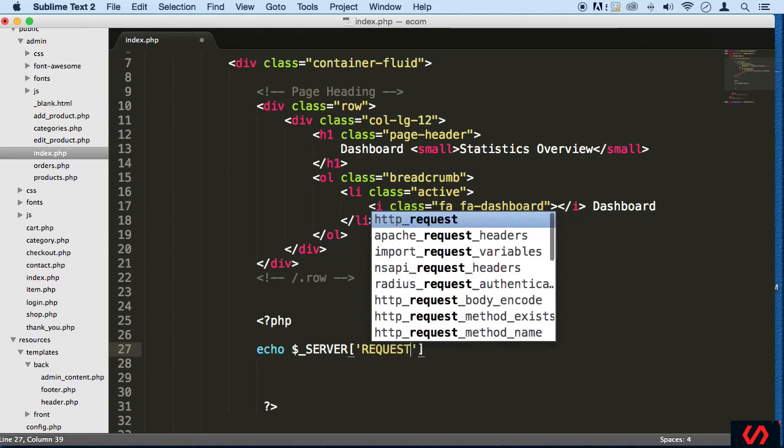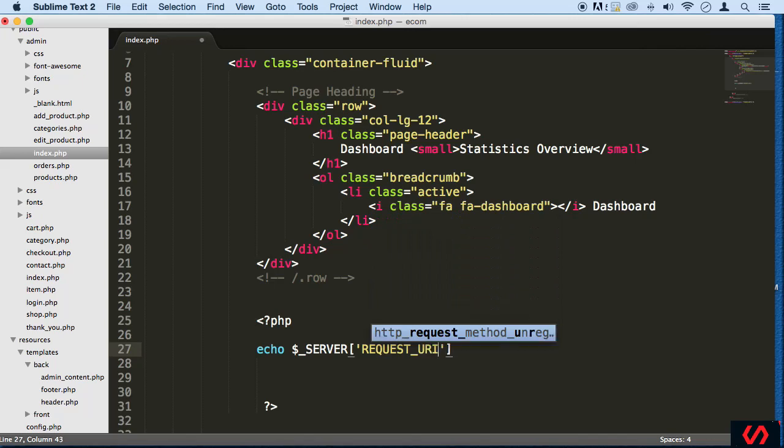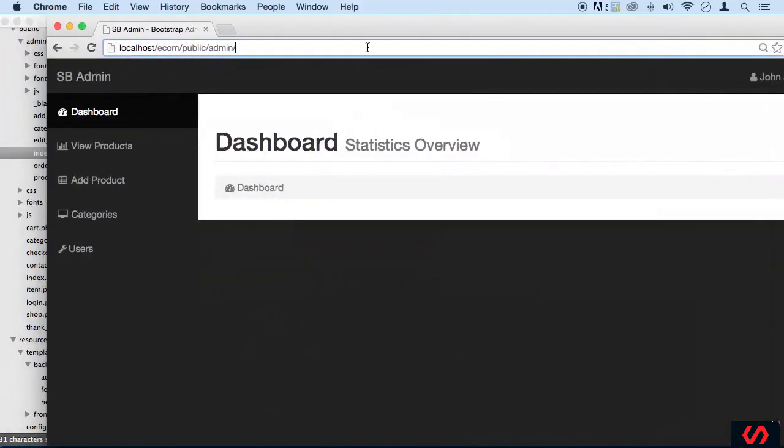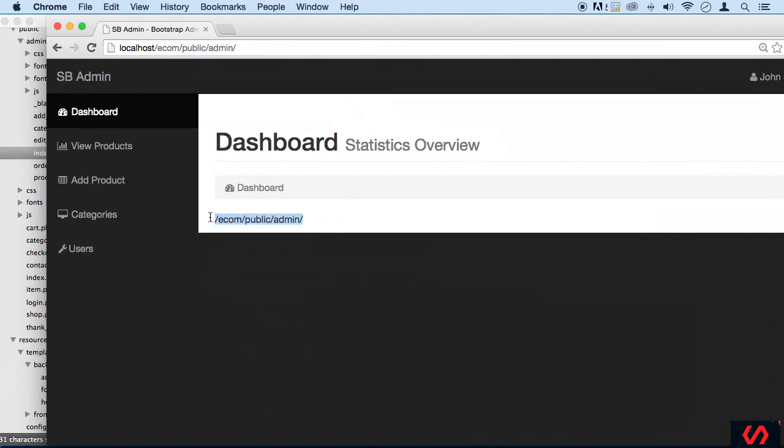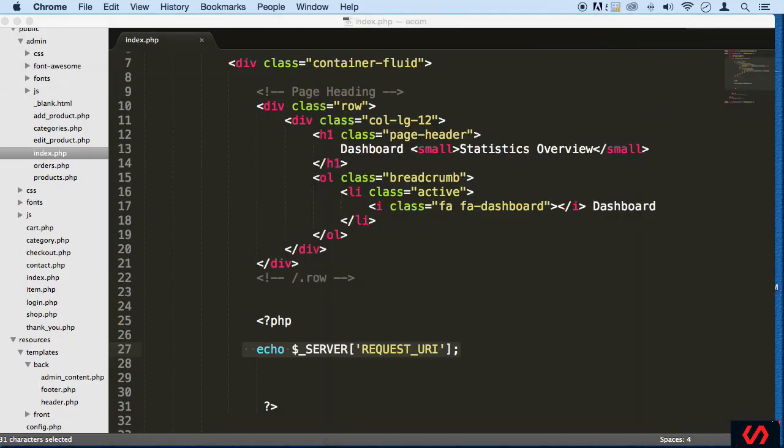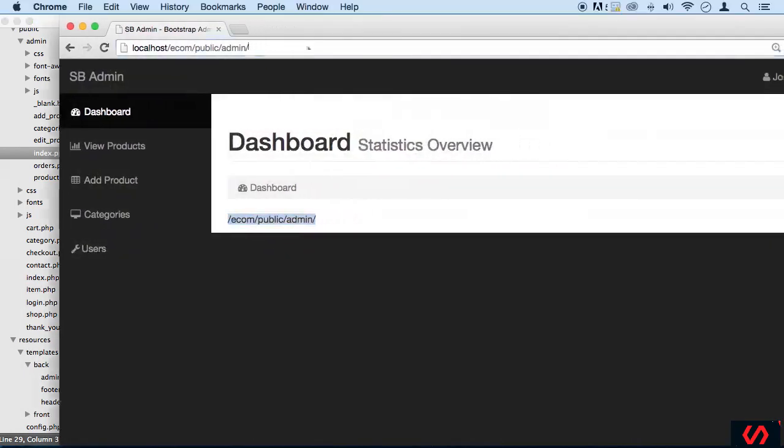Request, this is the request URI. So who's making this request? We'll find out in a minute. You can see that it's gonna give us that directory in which we are right now. We can use this just to detect what page we are on, so that way we can display certain things. Of course you can also use the other one, but this will give you that whole thing from the application, from the whole.